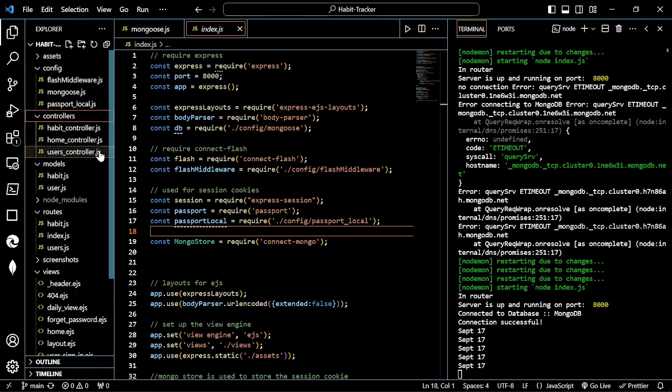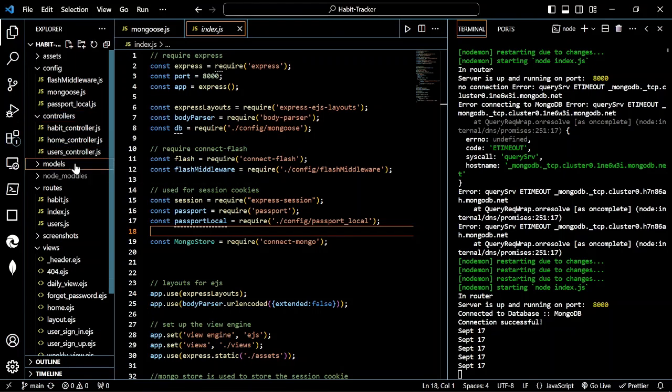It contains 3 files. One is the habit controller, which is controlling the habit related HTTP requests, and the other is the home controller. It is controlling the home page related queries, and the other is the user controller. It contains all the user specific demands or HTTP requests, and the other folder is model.